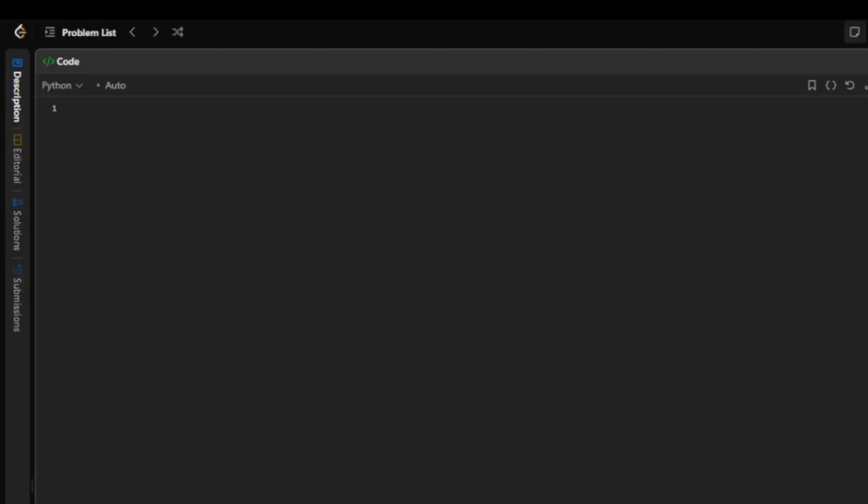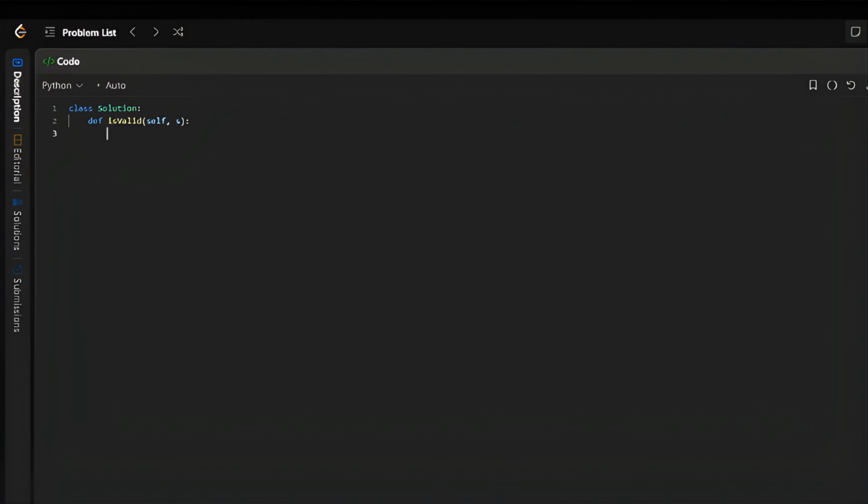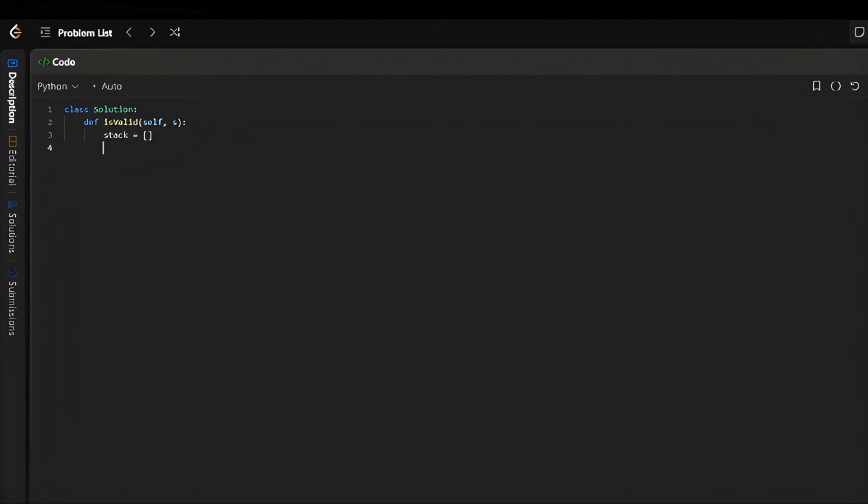We begin by defining the solution class, the structure where LeetCode expects your method to live. This defines our function isValid, which determines whether a string of brackets is properly balanced and correctly ordered. We create an empty list called stack. Think of this as a waiting area for opening brackets that still need to be matched.